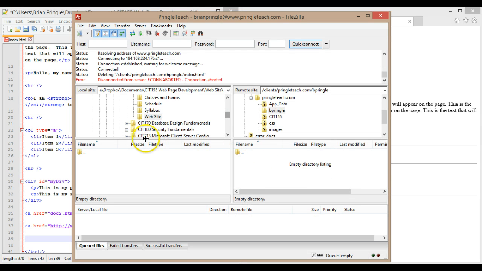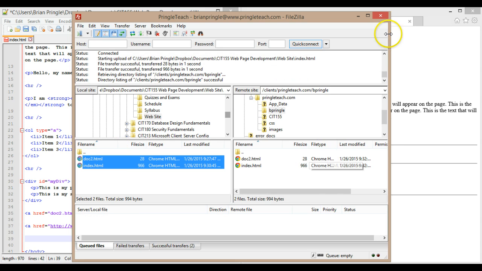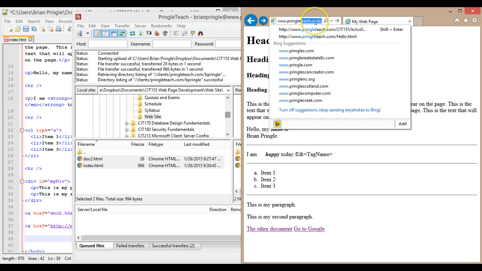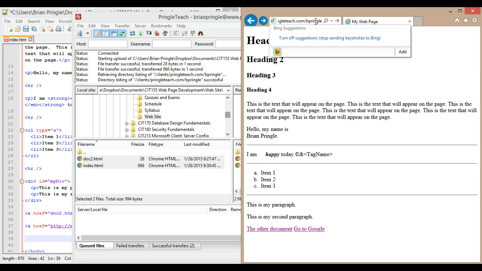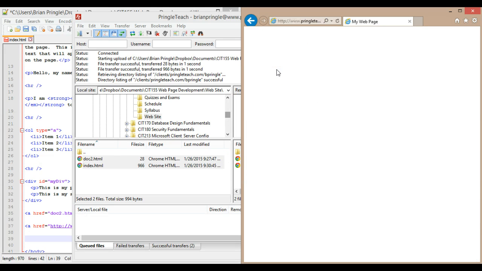All right, the last thing that we need to do is to upload this to our website. Now, in FileZilla, I have already browsed to the folder where my data is contained. And if I want to upload this to my website, I just simply connect to the site and then drag them over. So now what I just did is I made it where if I go to www.pringleteach.com/bpringle, because that's where I put my file, because I have an index.html file, I have what's called a default document, it will automatically open up that document, which notice is the same document.